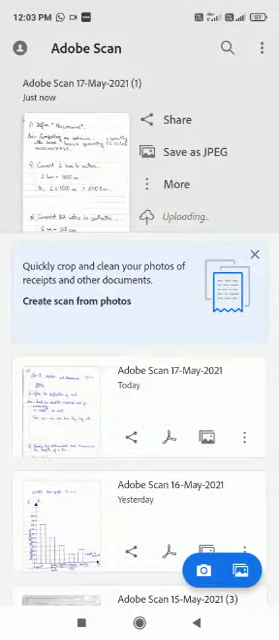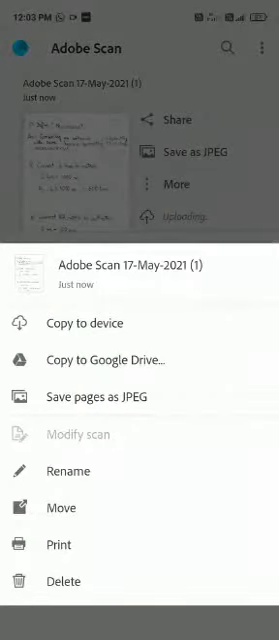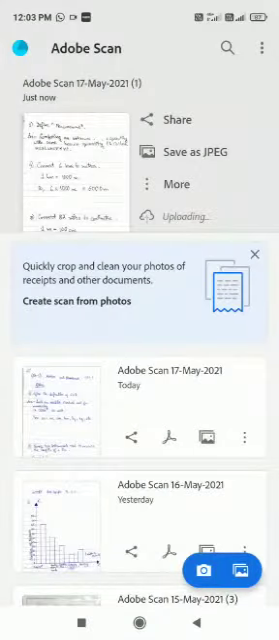To share this on WhatsApp, email, Google Classroom, Google Drive, etc., we have to click on share. Here are the options of more, where you can copy to device, copy to Google Drive, rename, move, print, delete, etc. So I am not doing any of this. I am going to share.